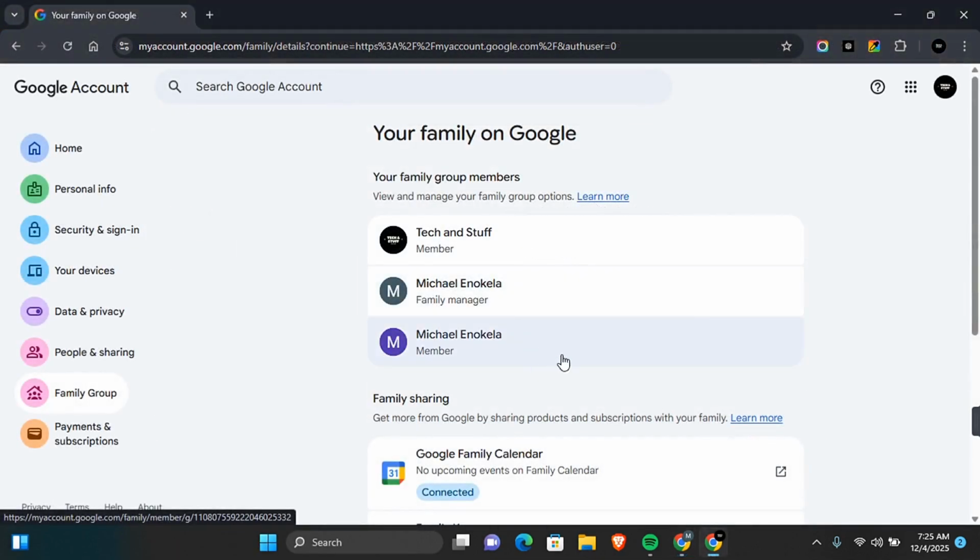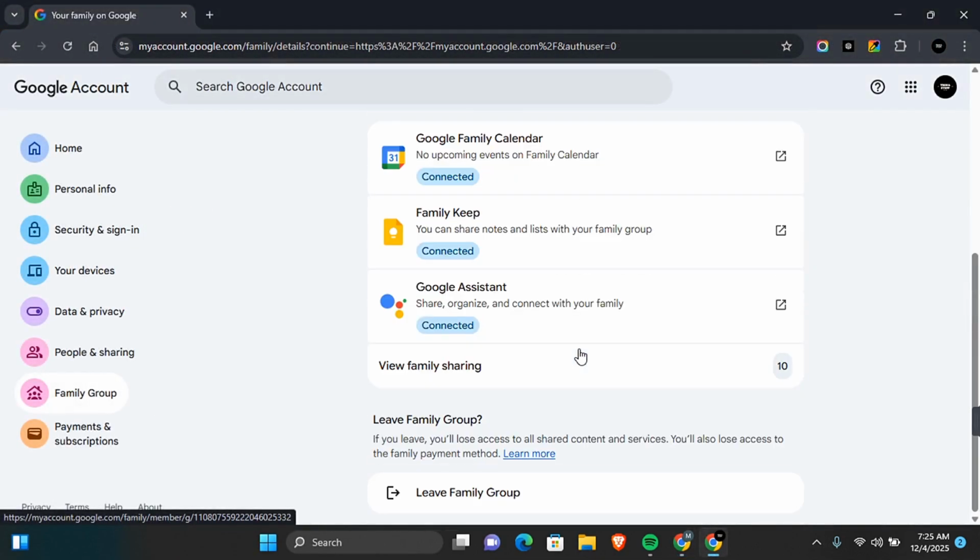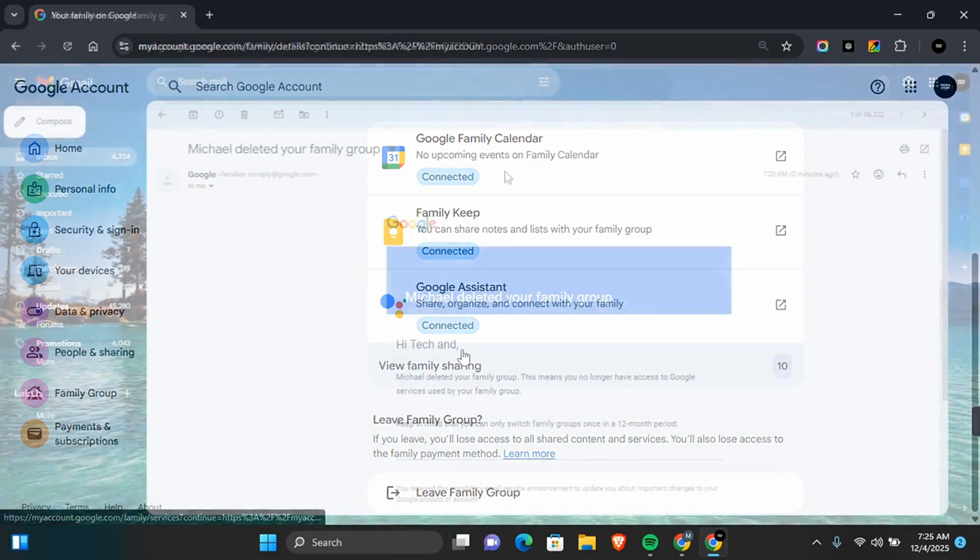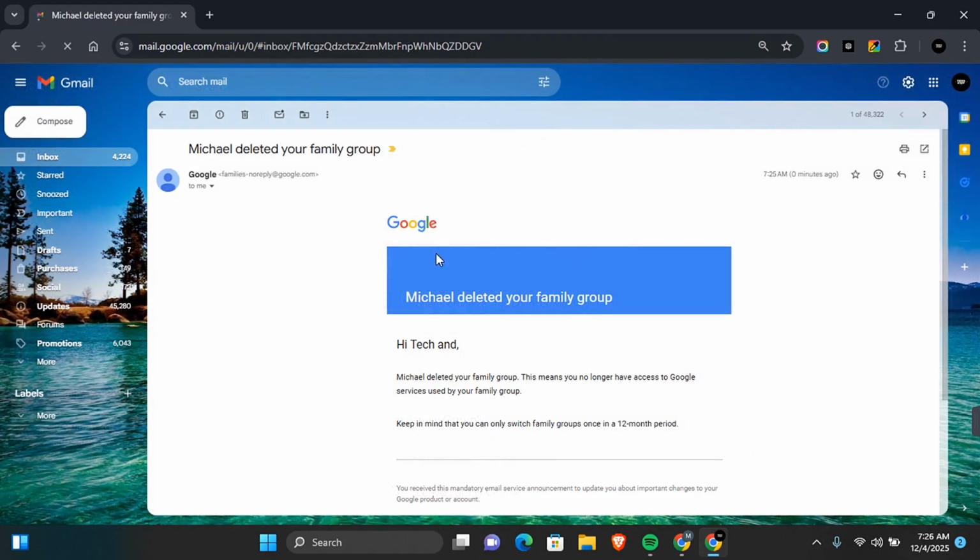Now only the group manager can do this, as when any member logs into the account, they will only see the option to leave family group. Members will get an email immediately notifying them that they've been removed from the family group.